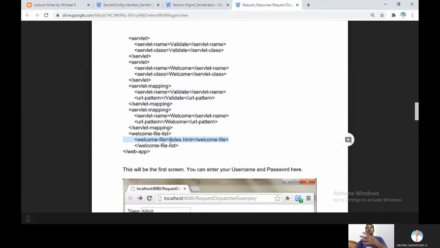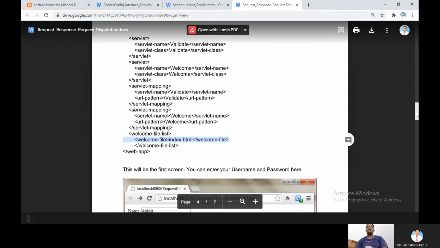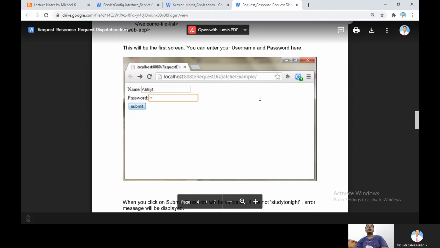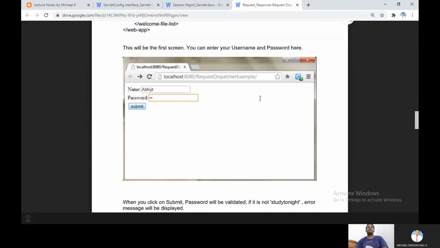So when you open gmail.com, it will open one page. When you open lbrc.ac.in, it will open one page. That is nothing but the welcome page, the starting page. Which page should welcome the user for your website? That can be provided within the welcome file list. In our example, index.html is the welcome page. So when the user requests the web page, index.html will be displayed like this.